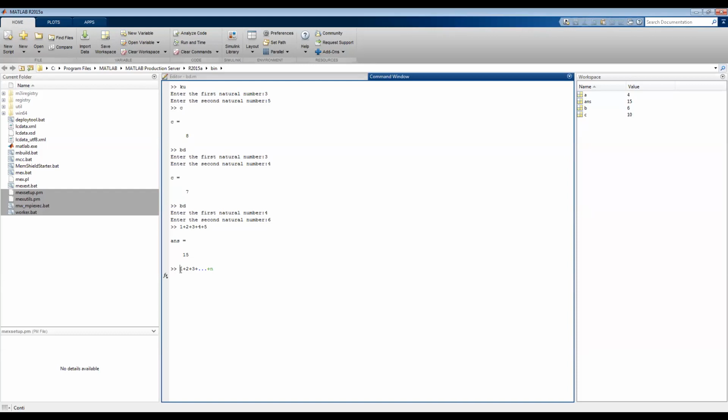MATLAB doesn't understand what this expression is expected to calculate. Therefore there will always be an error. For example, here the error is that the expression or statement is incomplete or incorrect. That means whatever information I have supplied in the command window, MATLAB could not recognize it. That's why there is an error message.